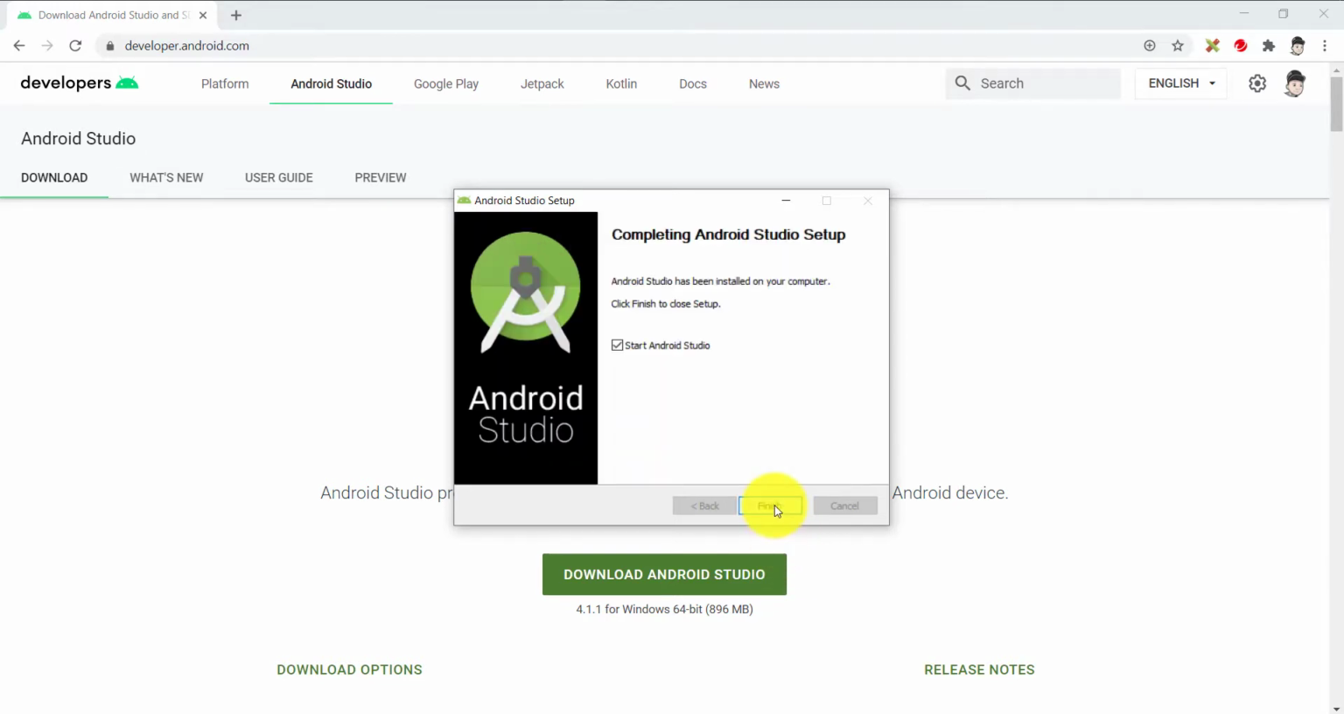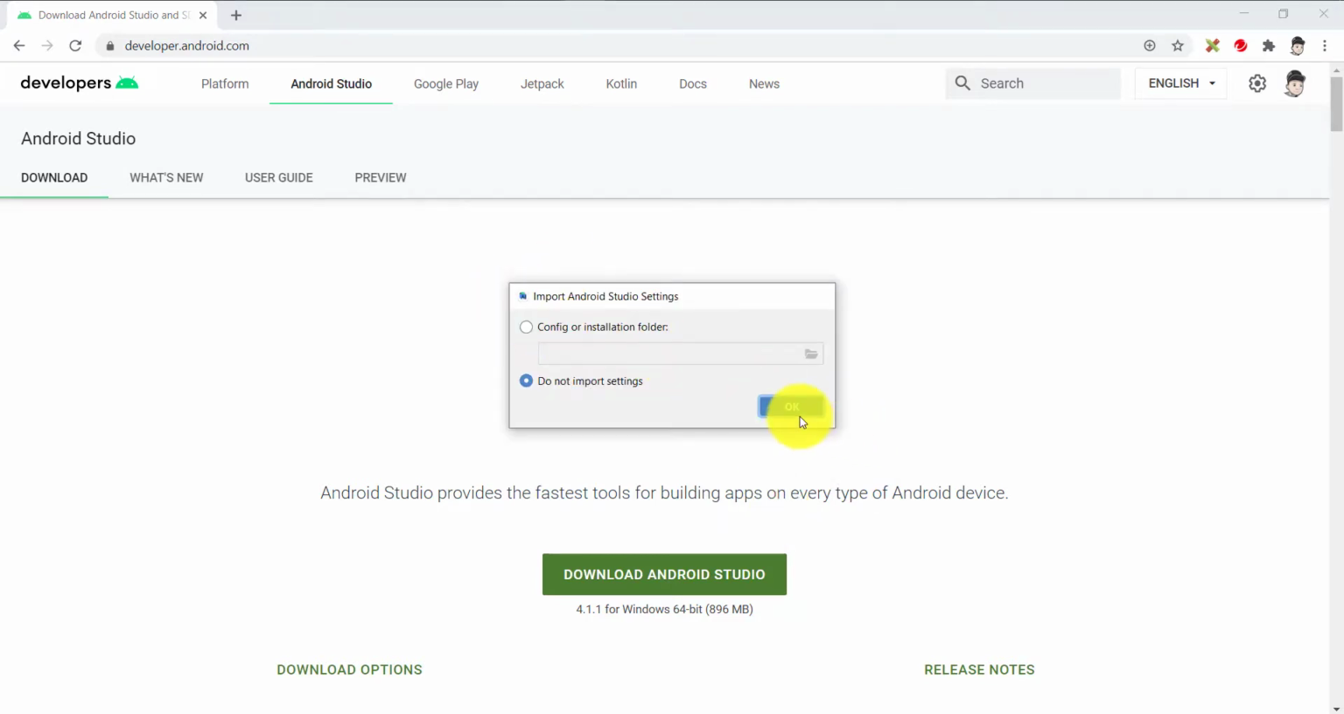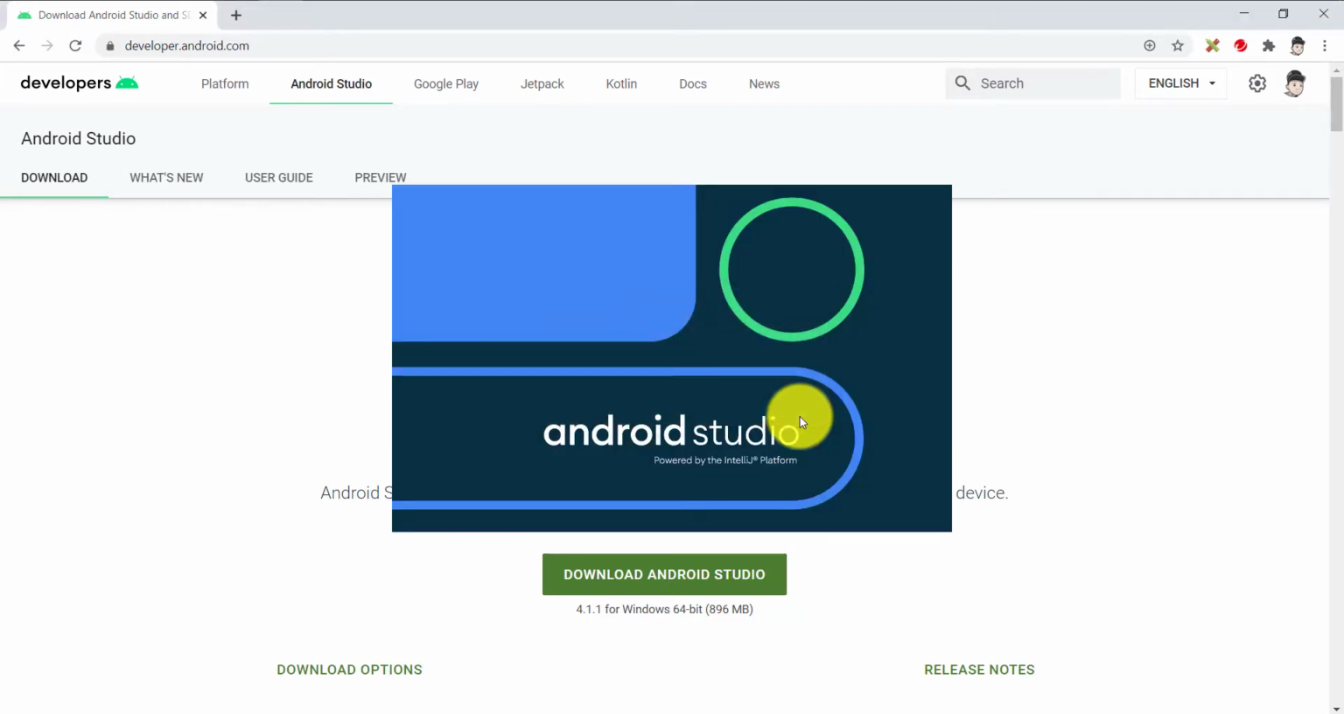Okay, installation's complete, and we can start Android Studio straight away. So you have nothing to import. With Android Studio you can create all your projects, and you can use the testing environment using the virtual device. So it's a really good and easy IDE to understand. Some great documentation on the developer.android.com website as well.